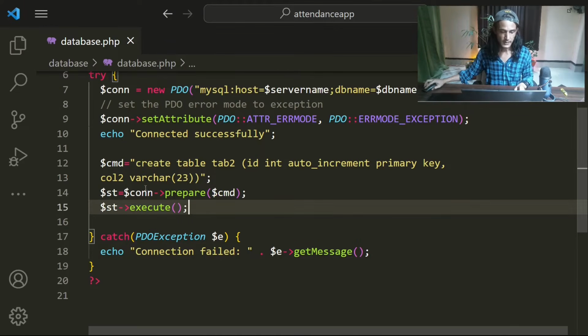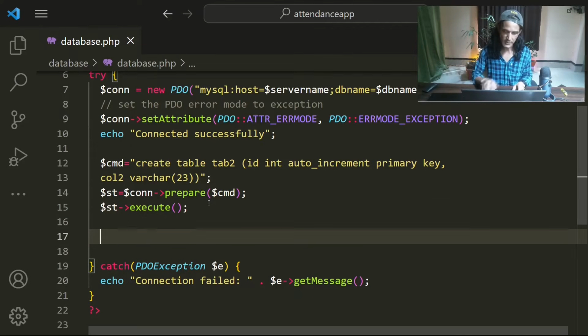Now see, using the same connection, suppose I have to execute another command. I have to create another table. In that case, I don't have to create the connection once again. I can reuse that connection and execute another statement. I can execute another statement, and another statement like that.